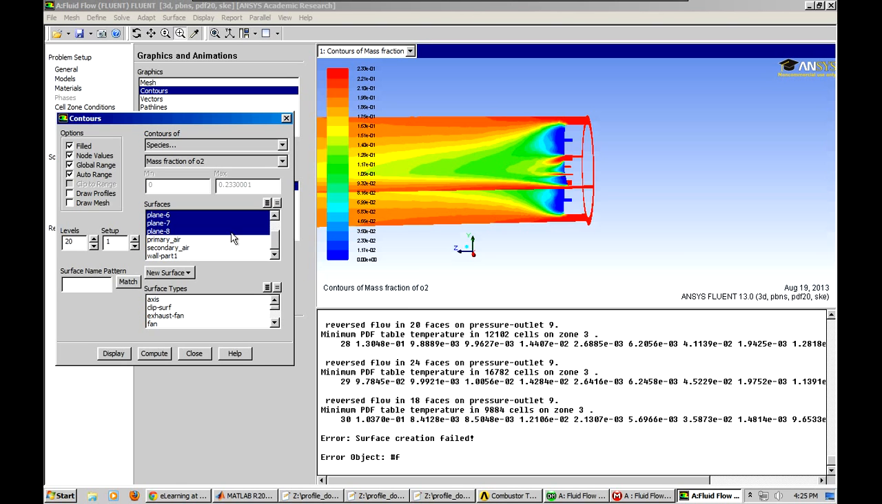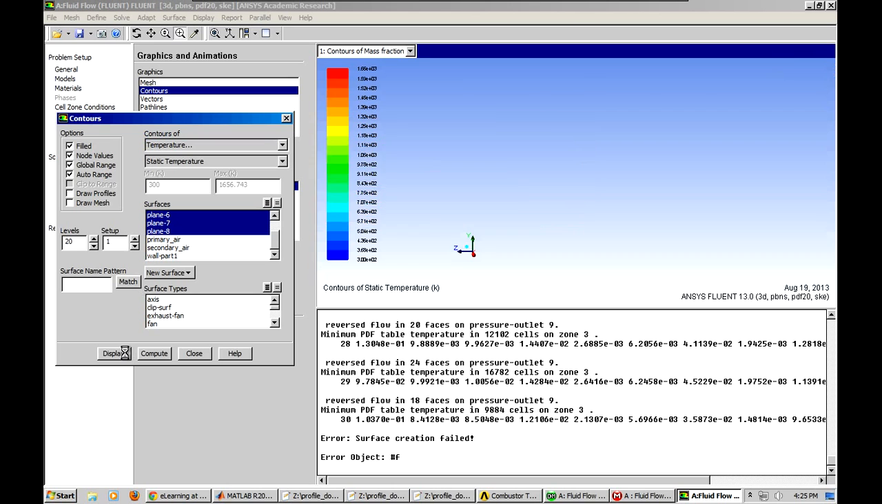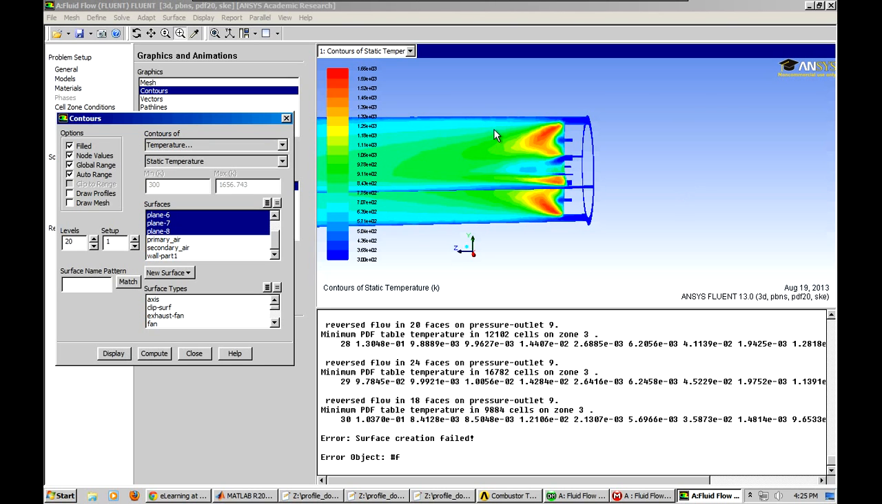So anyways, this is just a short tutorial for you people out there that might be interested in doing similar simulations with combustion. I hope this helped.